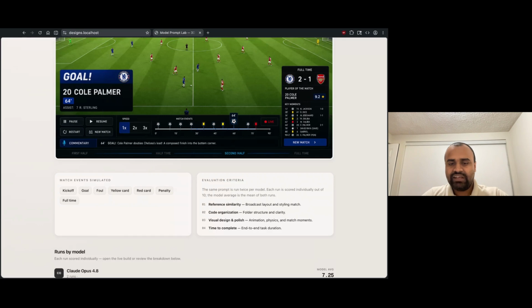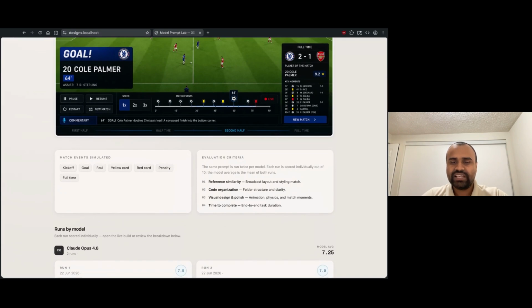At that high level we check the code organization, and the third point is the visual design and polish. How close the players' images look, how the ball moves from one player to another, and how it actually plays the script. For example, if it is a goal, how smoothly it went into the goal and how that animation comes into the picture. And the last point is how much time it takes to complete the task. These are the four criteria which we took and evaluated.